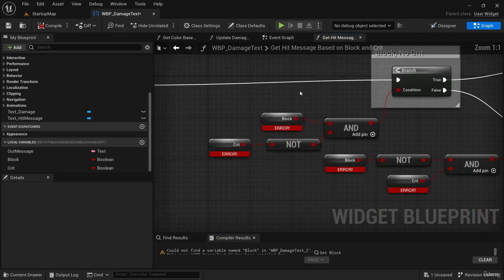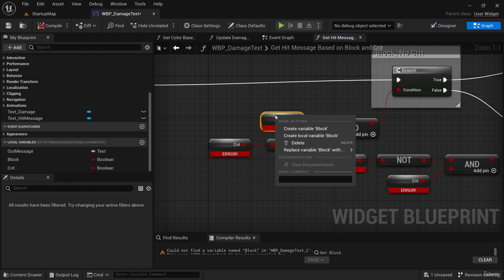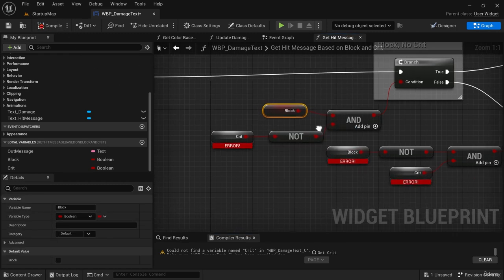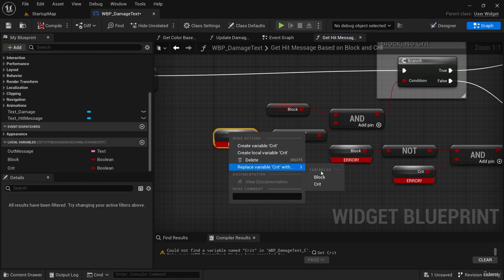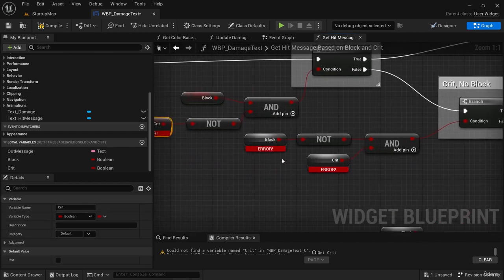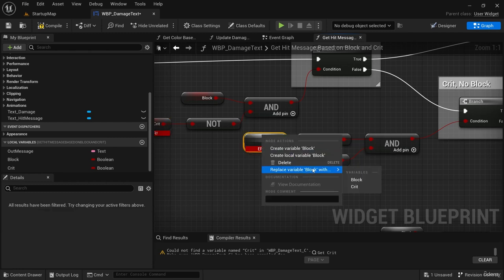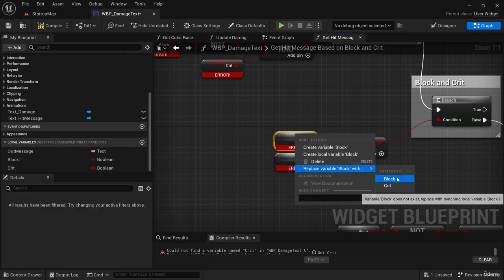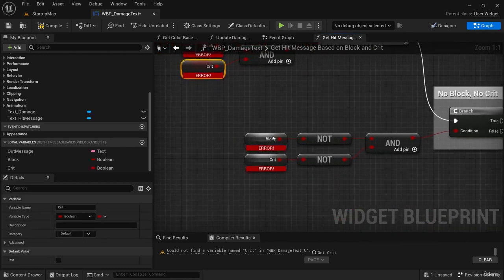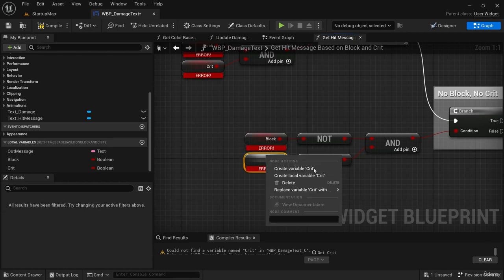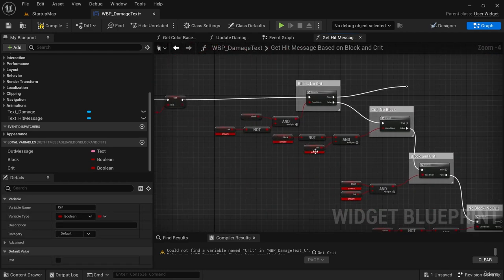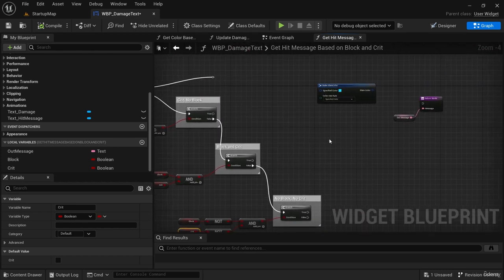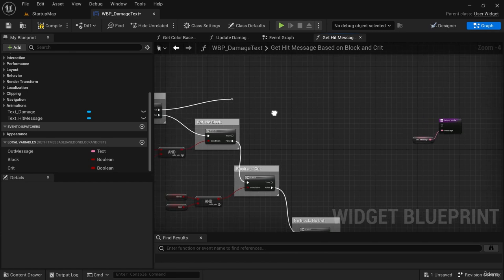And compiling, I get errors, but all I need to do is right-click and replace block with block. Compile, and that takes care of that. And right-click on crit, replace crit with crit. And I'll need to do that for all of them. Replace block with block, replace crit with crit. So we'll do this real quick. Not sure how much time this saved me versus creating more work for me, but it's okay. It didn't take long to fix it. Looks like I accidentally copied this make slate color.